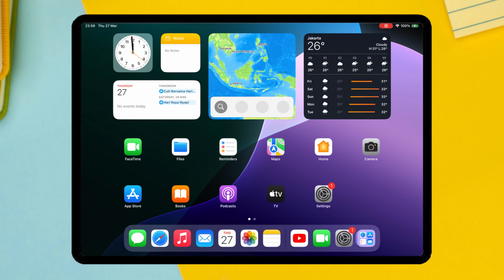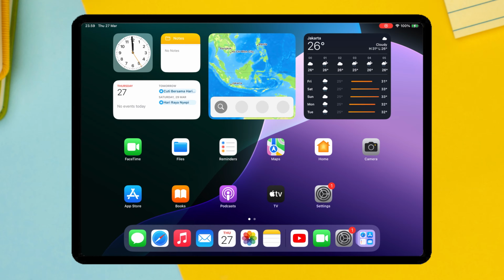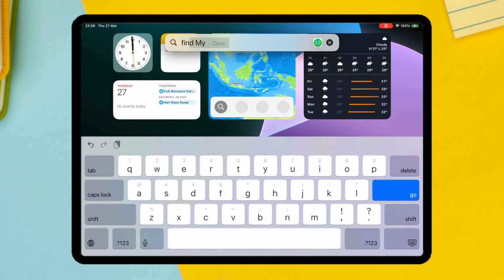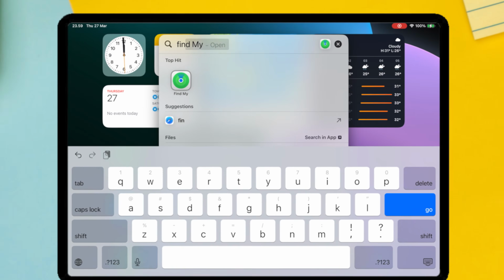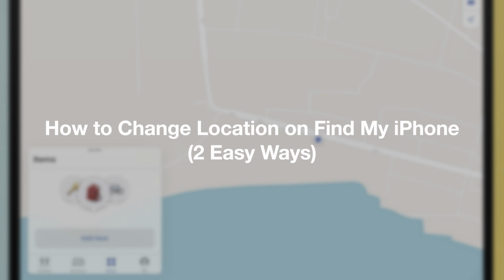Hey guys, I have made some videos about changing GPS location on my iPhone. And on those videos, I got lots of comments from the viewers asking me to make a video about changing location on Find My iPhone app. So here I am with a dedicated video about how to change GPS location on Find My iPhone.